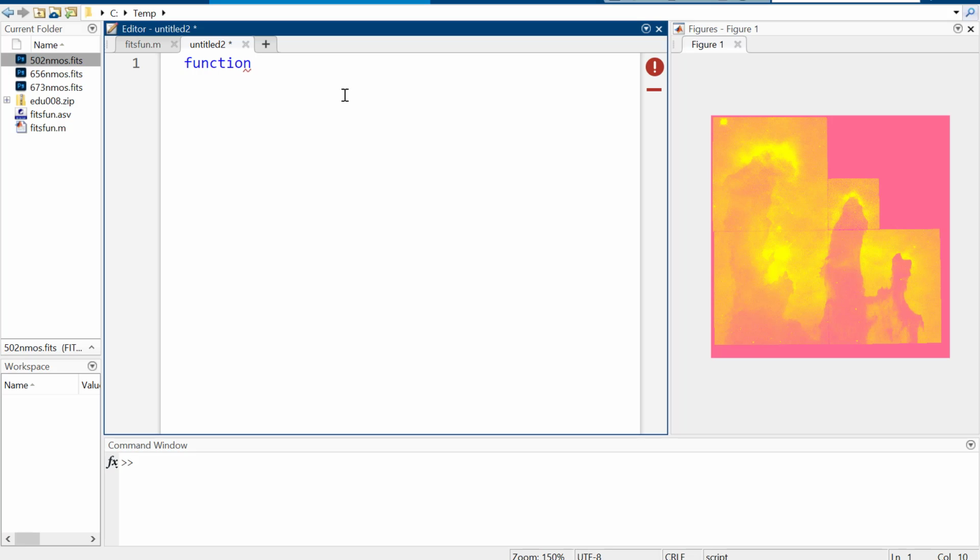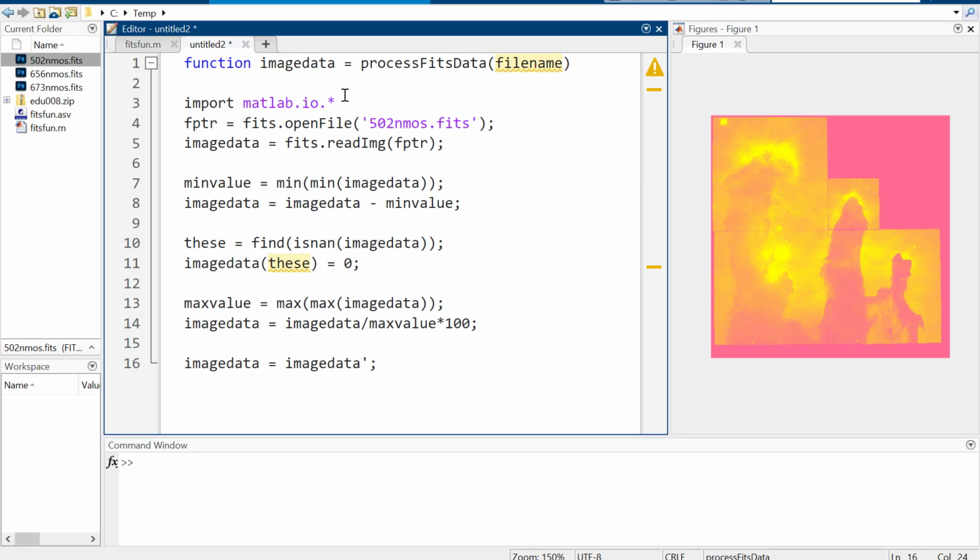I'm going to call it, data equals process, I can't spell, process FITS data, data file name or something like that. Okay, so all that's going to go in there. So instead of file name, that's going to be this. So that should do everything, and it'll give me my image data back.